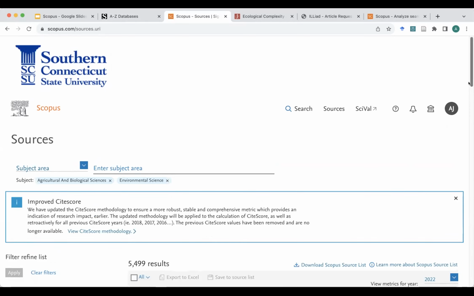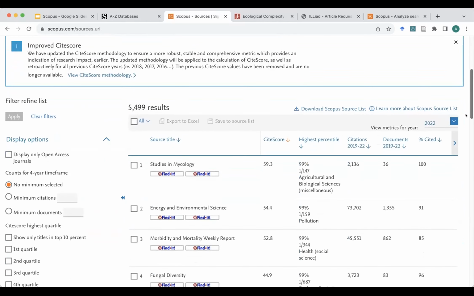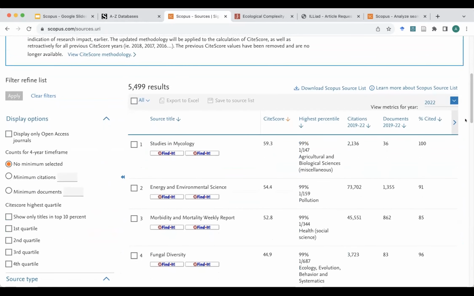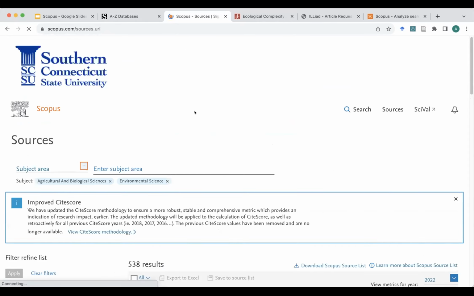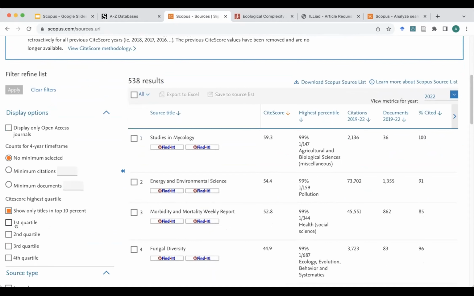And I'm going to see, oh wow, I have a lot of journals here. First of all, I'm not going to display only open access right now, but I am going to display only titles in the top 10%. So I only want to see the journals that fall in the top 10%. You can also do the first quartile, second quartile, depending on where you think your publication might have a good chance of being published.